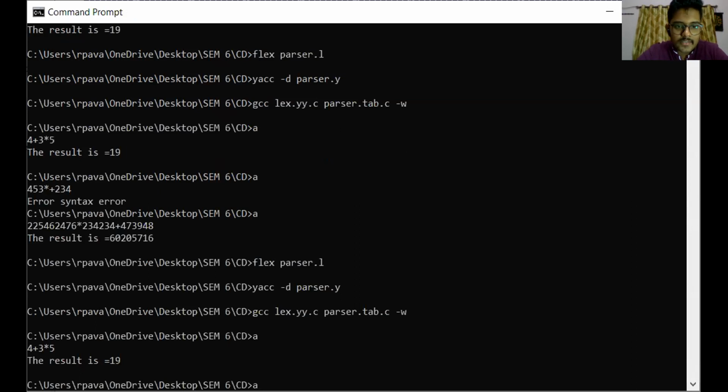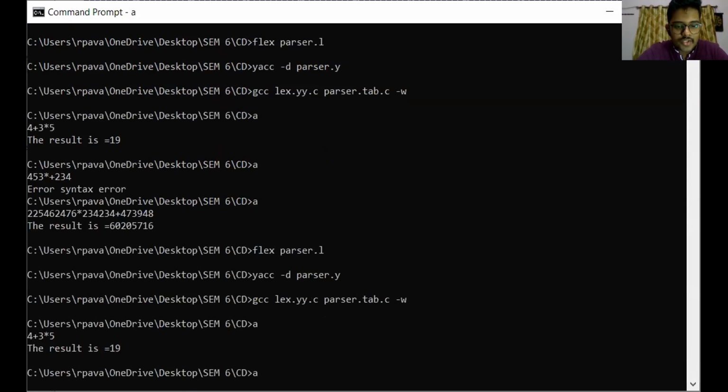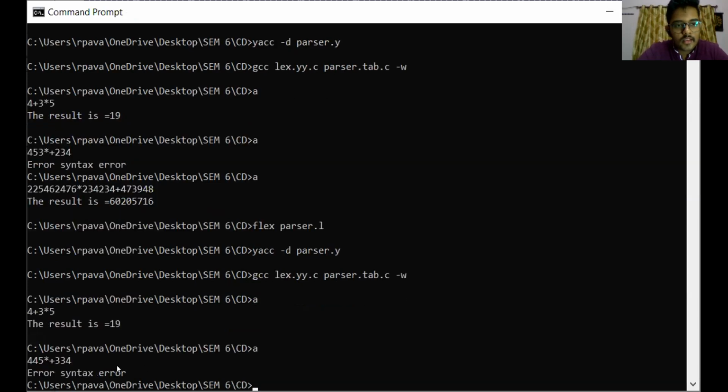Let's test for some gibberish values which would throw up a syntax error. Okay, 455 or 445 and 2 plus 334. Here you go, it gave an error, a syntax error.